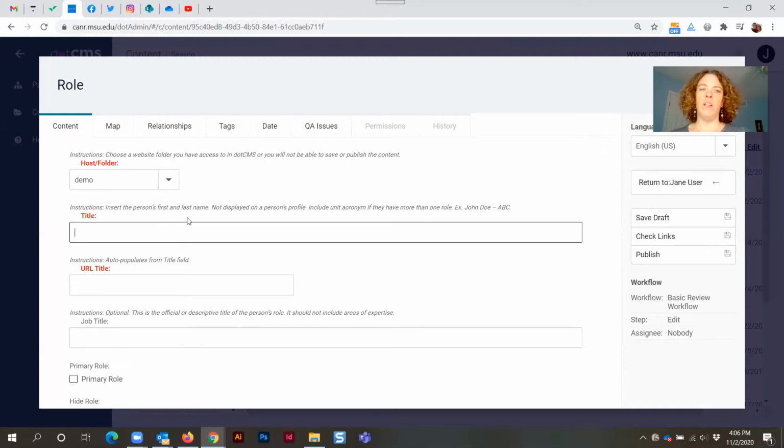Next is the title field, and this is where you're going to type in the person's name. This is going to be the name of the role so that you'll be able to find it again in the back end of dotCMS. So for my purposes, this is going to be Jane User.